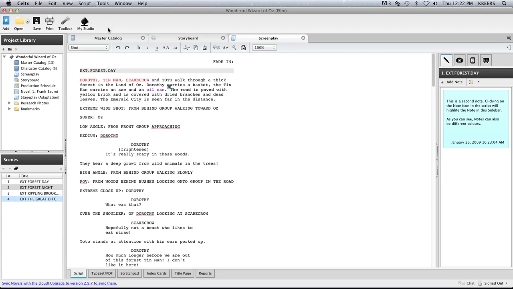And when I open this up, you see the Wonderful Wizard of Oz. Inside of here, you have several different options to start. Typically, when you are starting a script or a screenplay, you're going to start with your transition, fade in. Okay, fade in. CeltX will automatically format it.